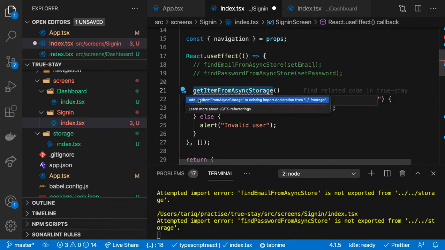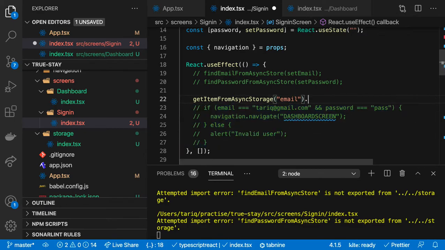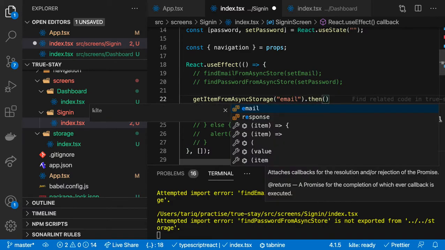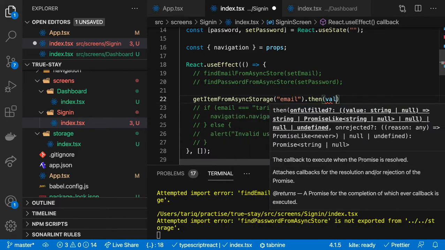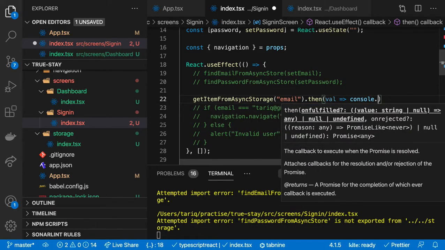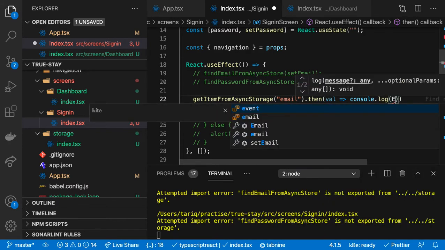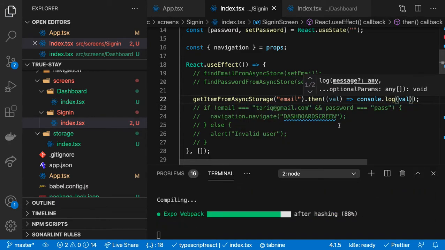and I'll import that. I'm gonna pass my key. That should be email. And let's try one. I'm gonna try one first and see if it works. Hit done. And I'm gonna write here email value, and then I'll do console log. Let's try that. Let's see if I get it.